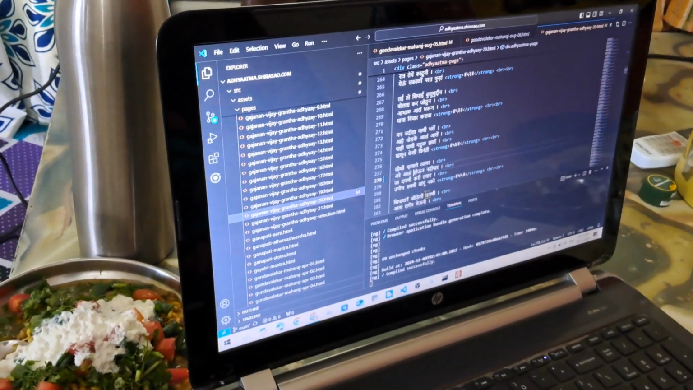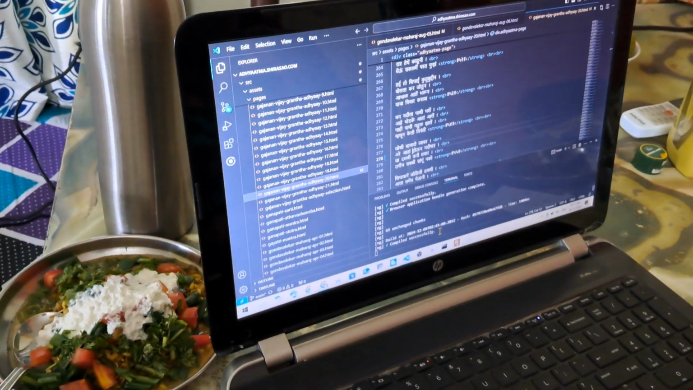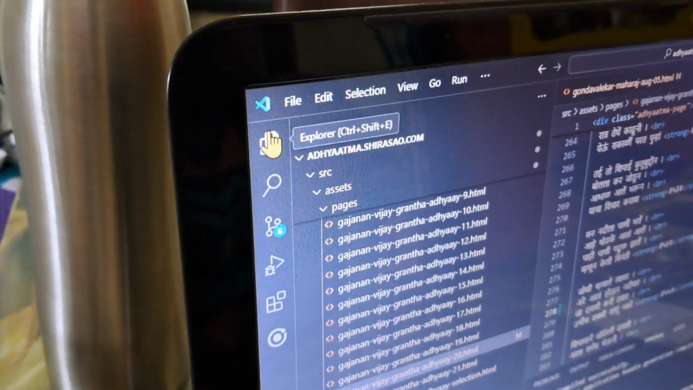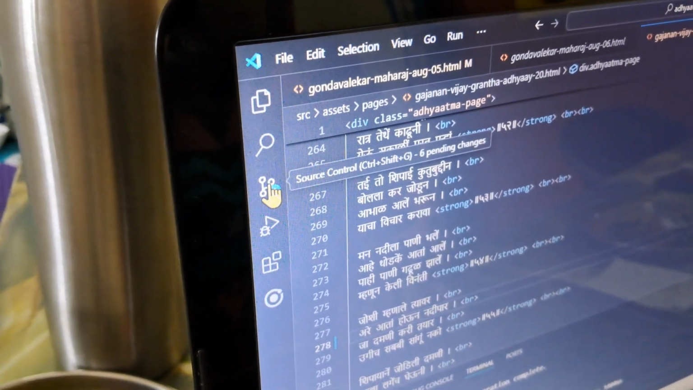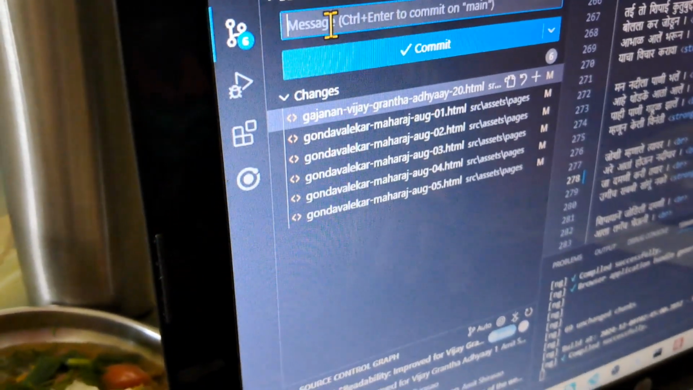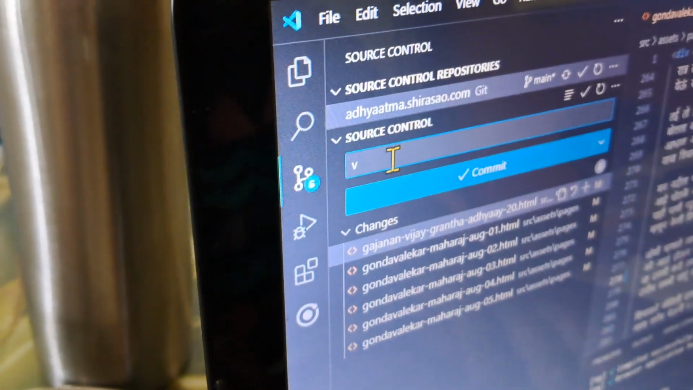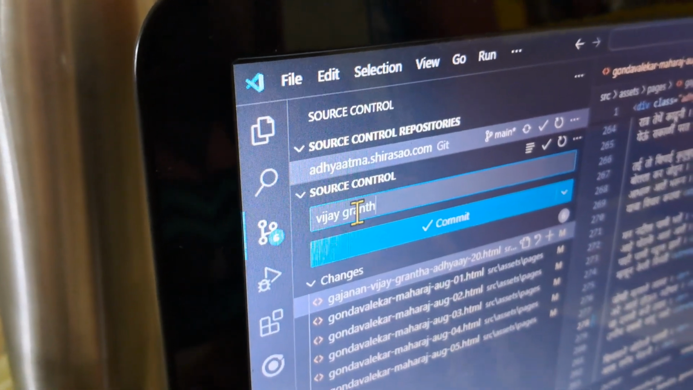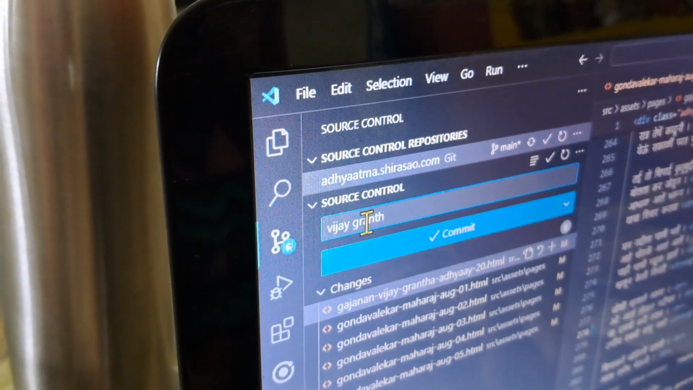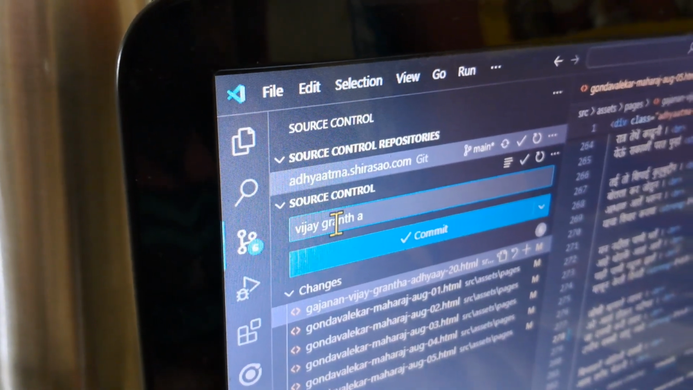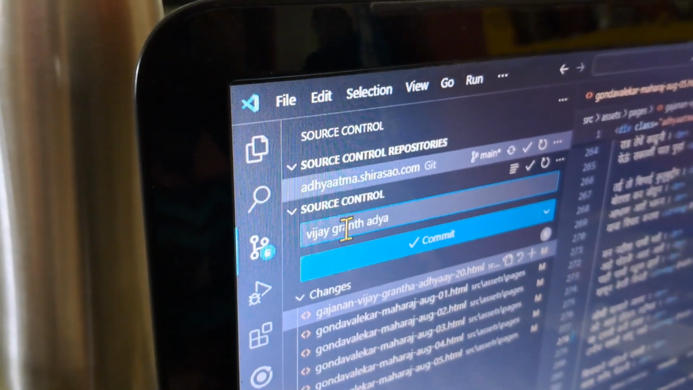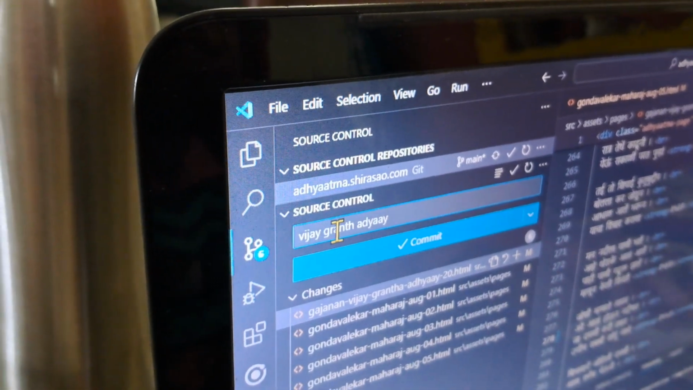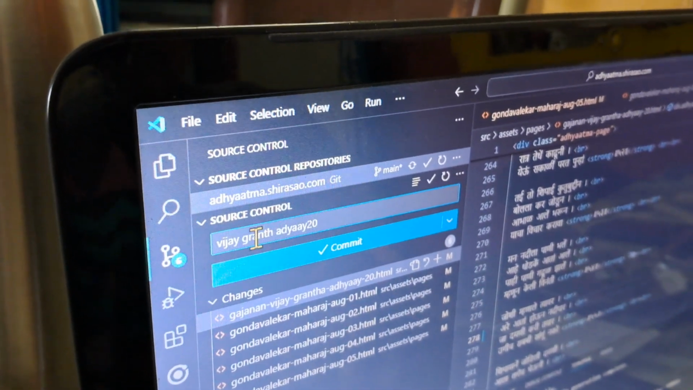So for committing, do you remember? Where do you see the changes? Okay, let him recall. Yes, there are your changes. Here he'll be giving a commit message. Vijay Grantha, or whichever message you like. Corrections. I make it double AY. Adhyay 1 corrections. There 20. Adhyay 20. Okay.